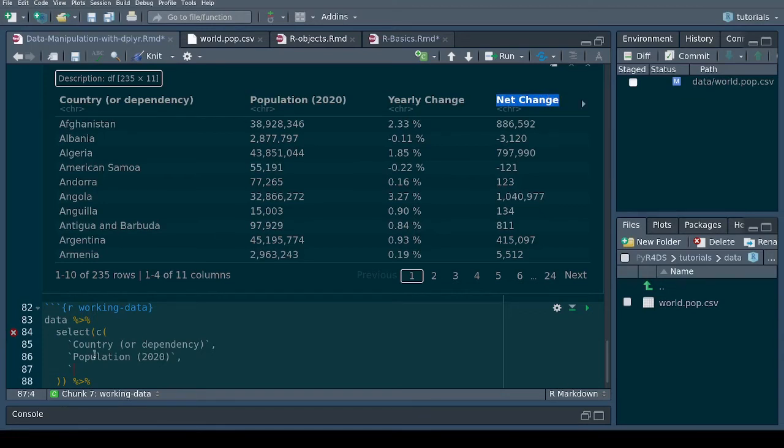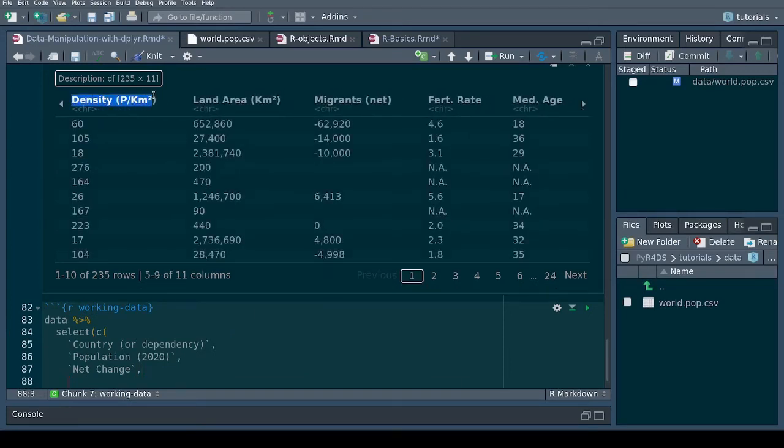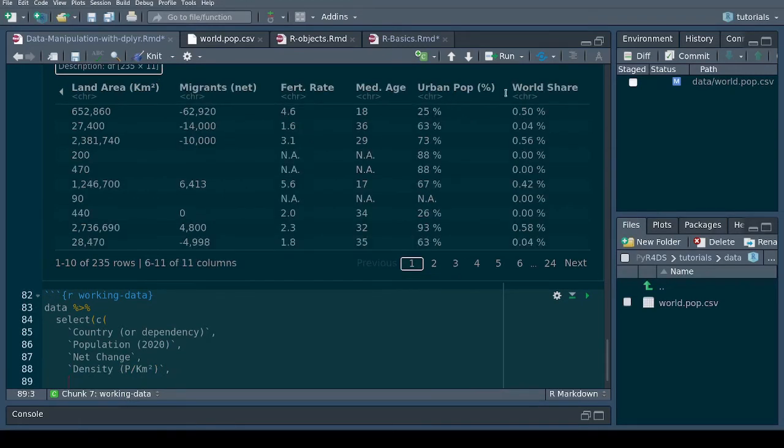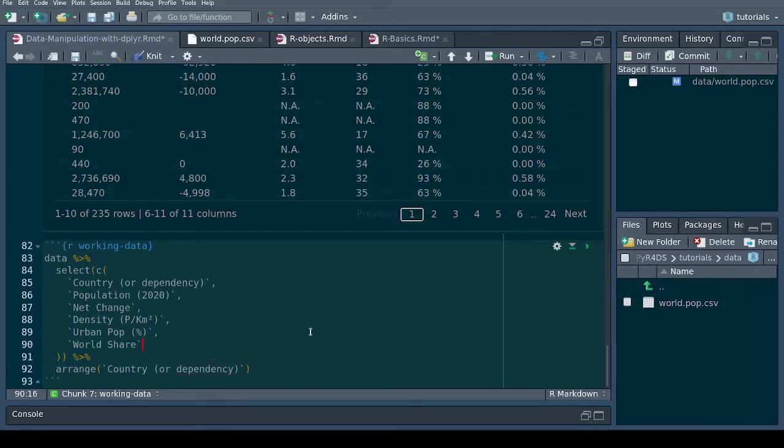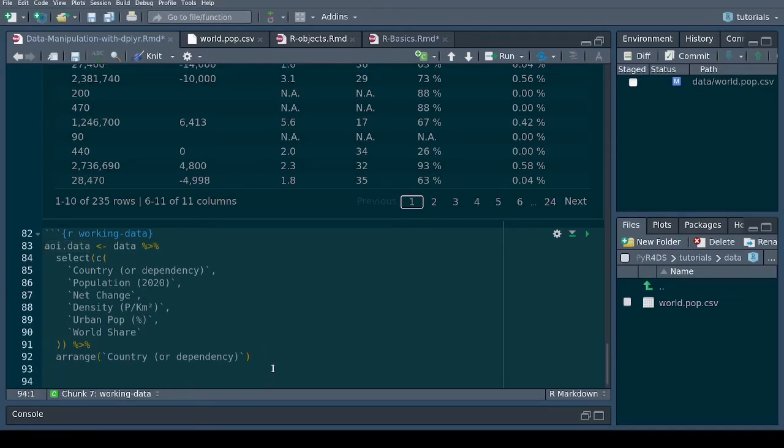Net change. Population density. And finally, urban population and world share. Yeah, these are the columns that we are interested in. The rest we don't care. So we can even assign this result to area of interest data. Head of area of interest data. Execute the chunk.